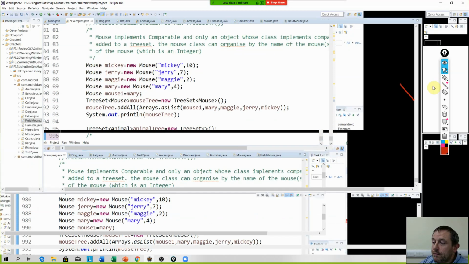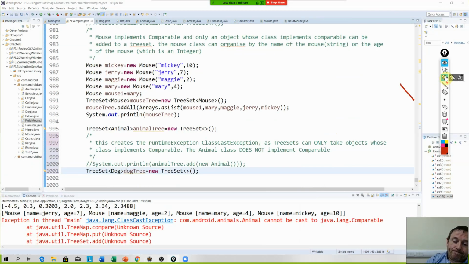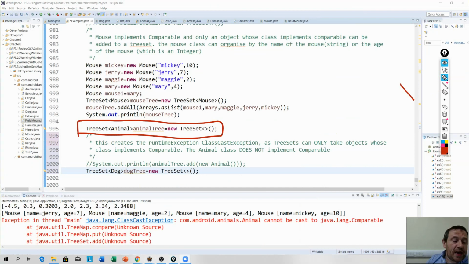Okay. So up here, this point here, this is a TreeSet of animals. Now you can't add rats, and we're over, aren't we?